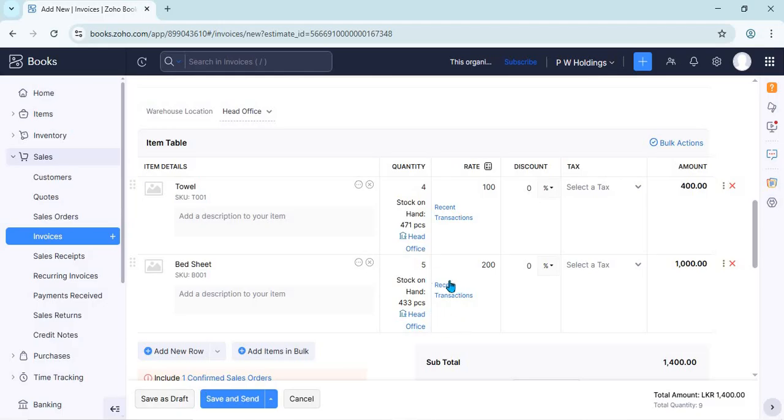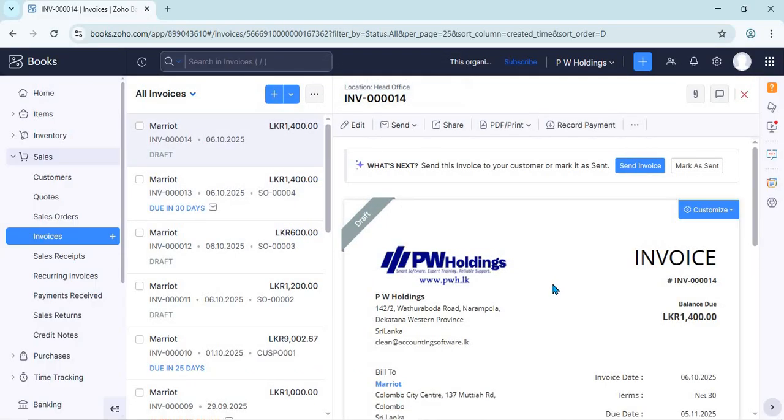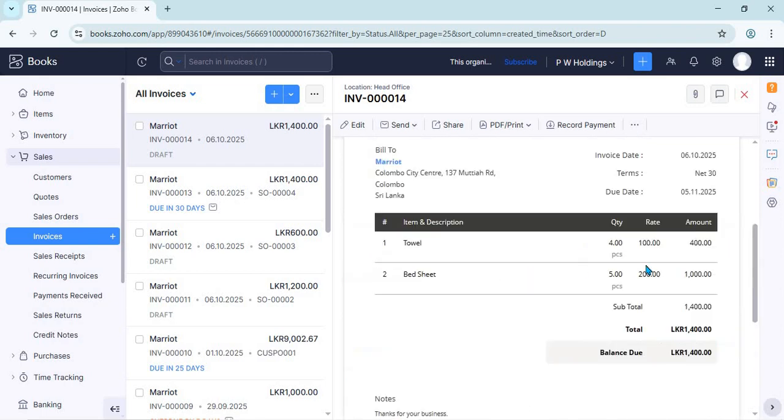If you want to make any changes, you can do it here, or you can directly convert this quote into a sales invoice. You can save as draft. Now you can see you have converted that quote into an invoice. Like that, you can convert your quotes into invoices.